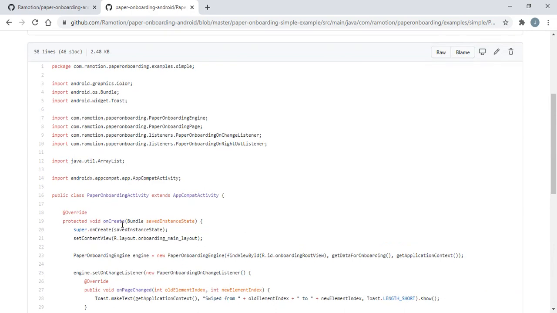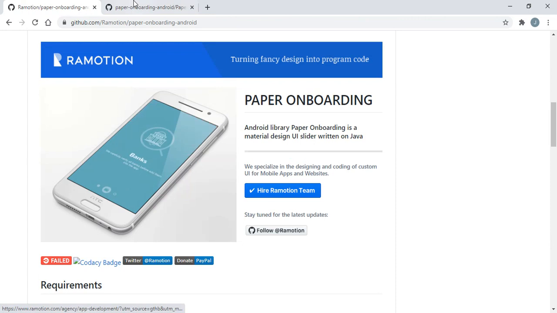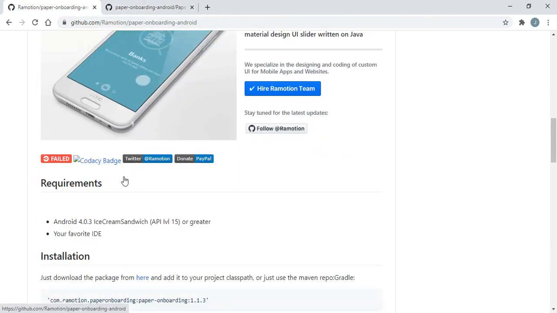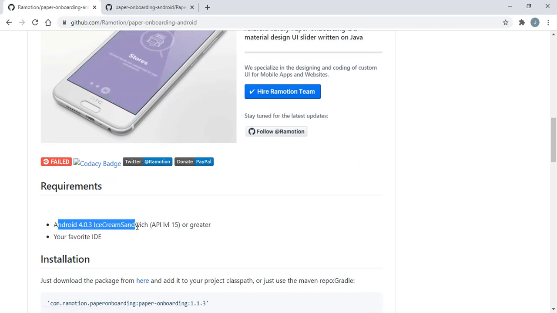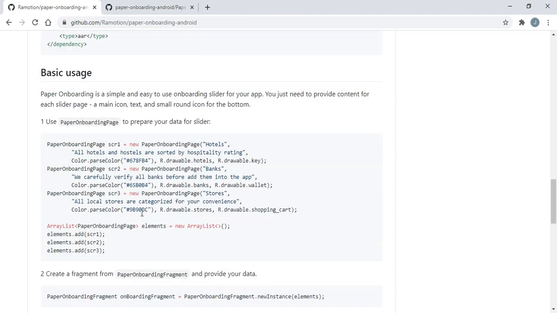But before that, don't forget to write the internet permission in your Android manifest first, because this will work only when you add the internet permission, and your application should be a minimum of API level 15 or greater. So this is the Ramotion dependency of PaperOnboarding, and you can also do the same thing with fragments. Yes, if you want to design your custom fragment, this is the first step that we have created here.